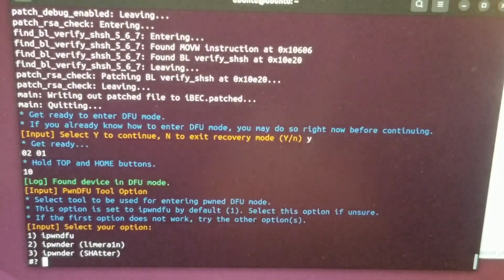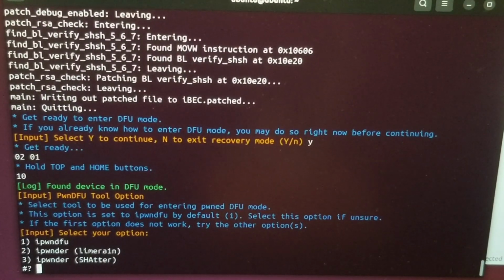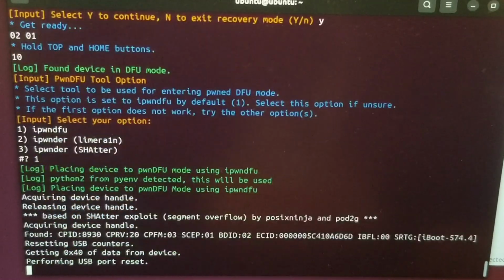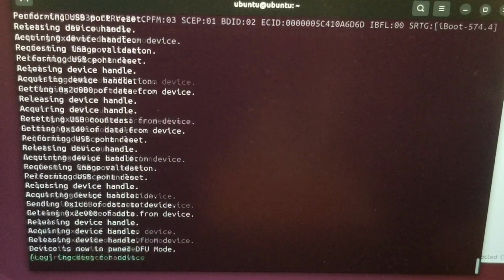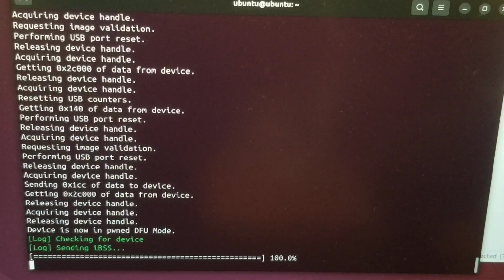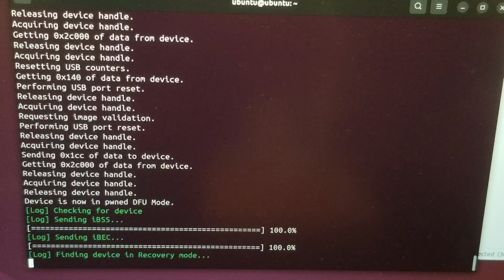Okay. So select your option. iPhone, DFU, lime range shadow. We'll try the first option. I'm pretty sure it's gonna go wrong in some way. Sending iBSS. But of course nothing's happening, no white screen, no nothing. Sending iBEC, nothing's happening. Finding the device in recovery mode. So of course it's literally not even interacting with the iPad at all at this point.